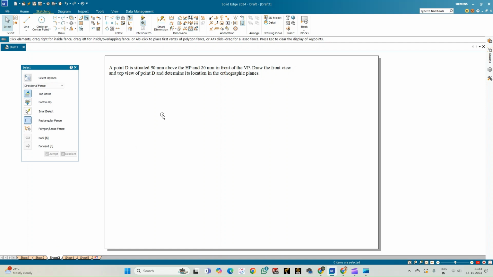So in this problem statement, we have a point D which is situated 50 mm above the HP and 20 mm in front of the VP. Draw the front view and the top view of the point D and determine its location in the orthographic projection planes. So the moment we understand the location of the point, we can easily tell that the point D is in the first quadrant as it is above the HP and in front of VP.